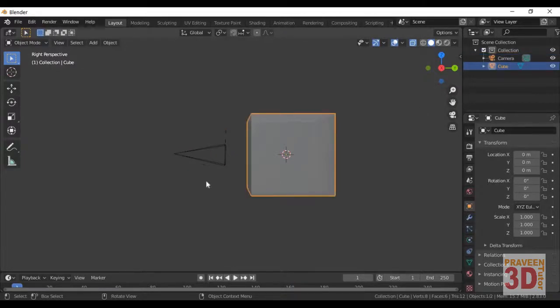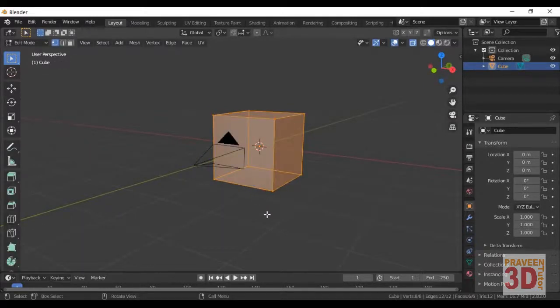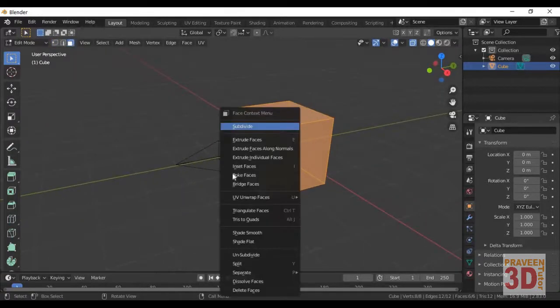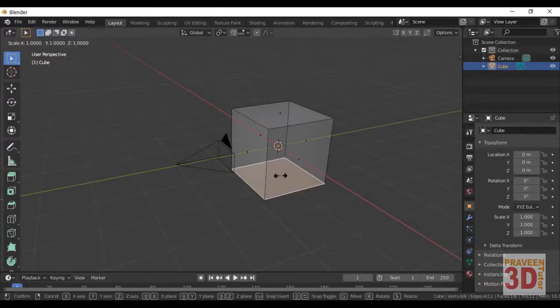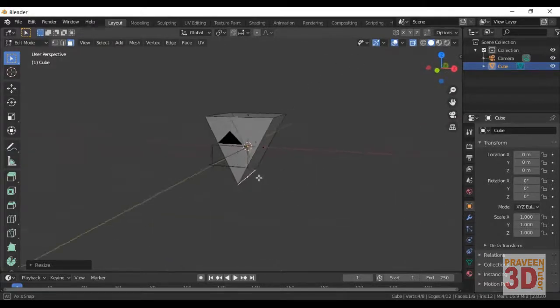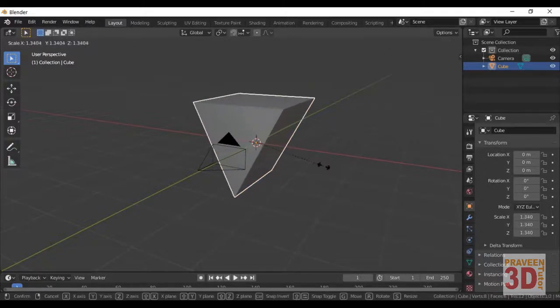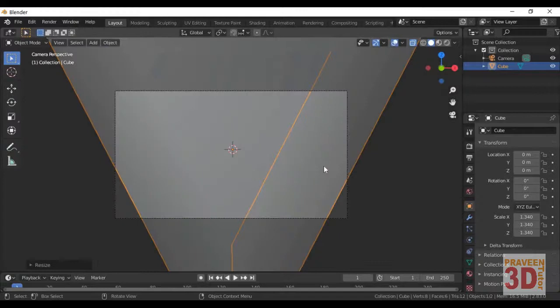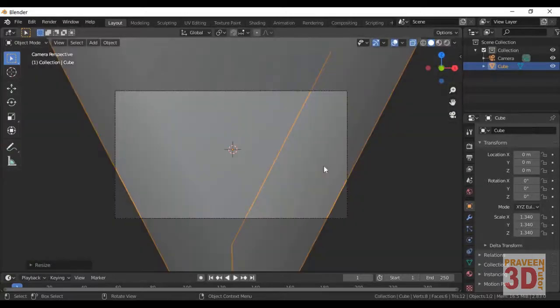Now select the cube here. What we'll do about this cube, simply go to tab mode, go to face selection here. Select the bottom face, then press S, then X, then press 0. So here on the screen you can see it looks like a simple triangle. So I'll press tab, I'll scale it a little bit so that it can fit here. So let's see. Okay, it looks fine. In the camera view it looks okay.